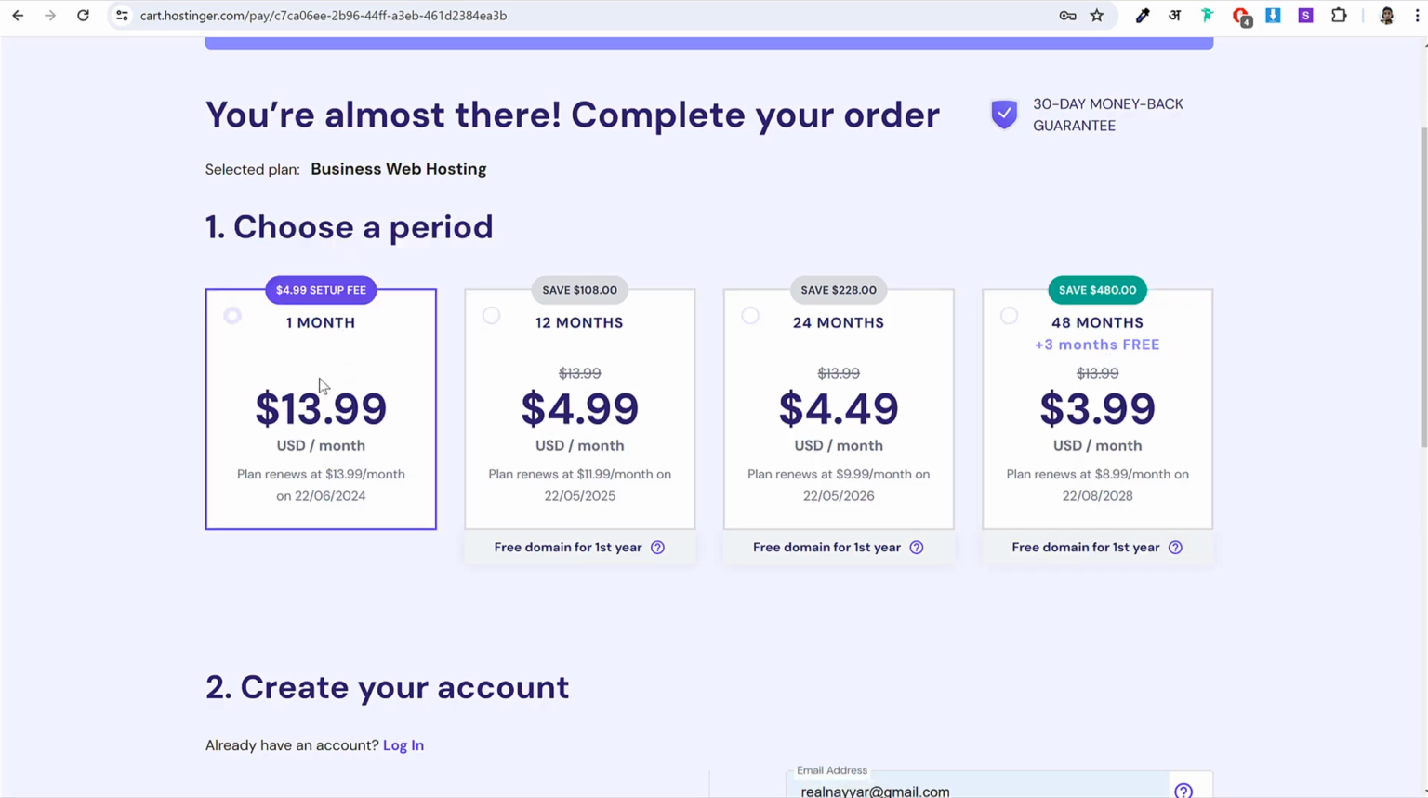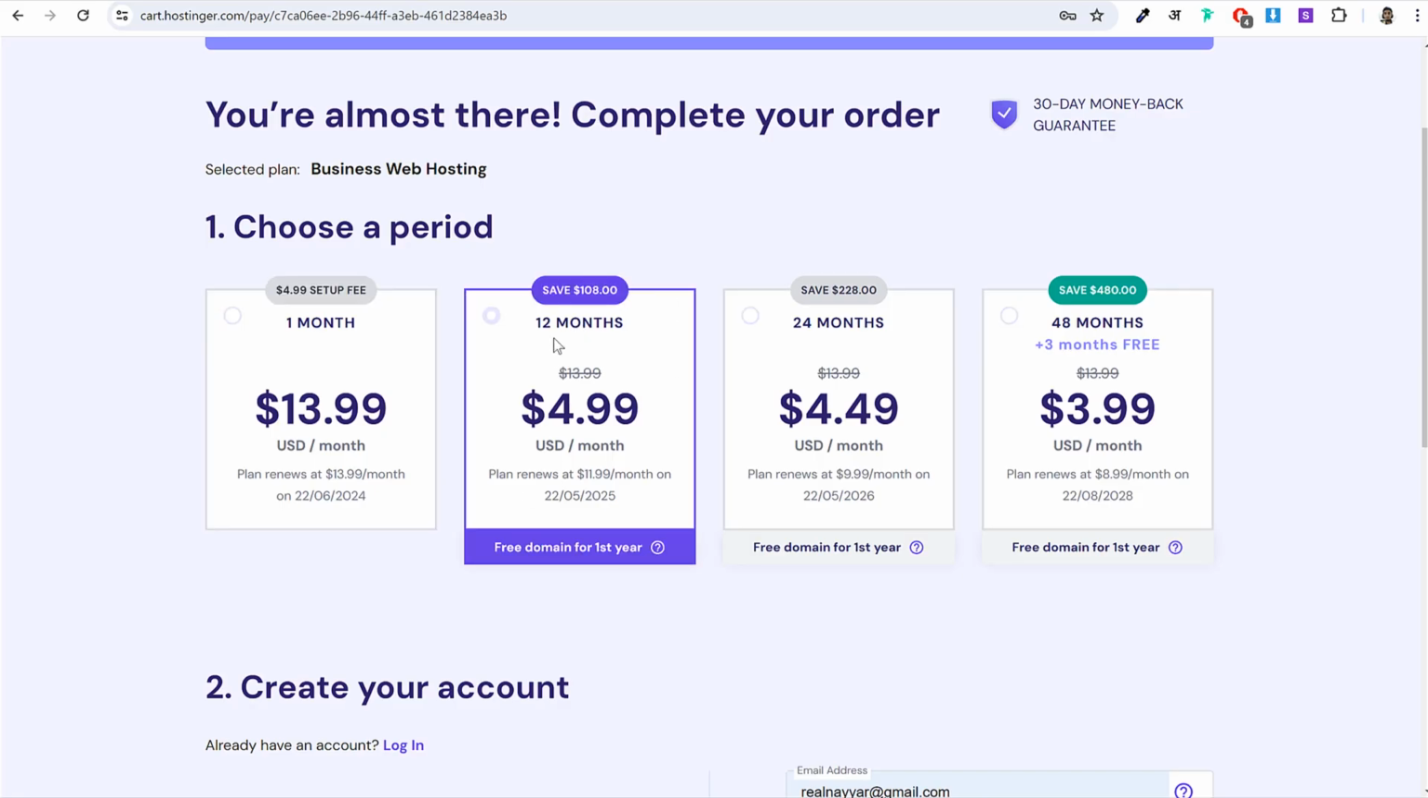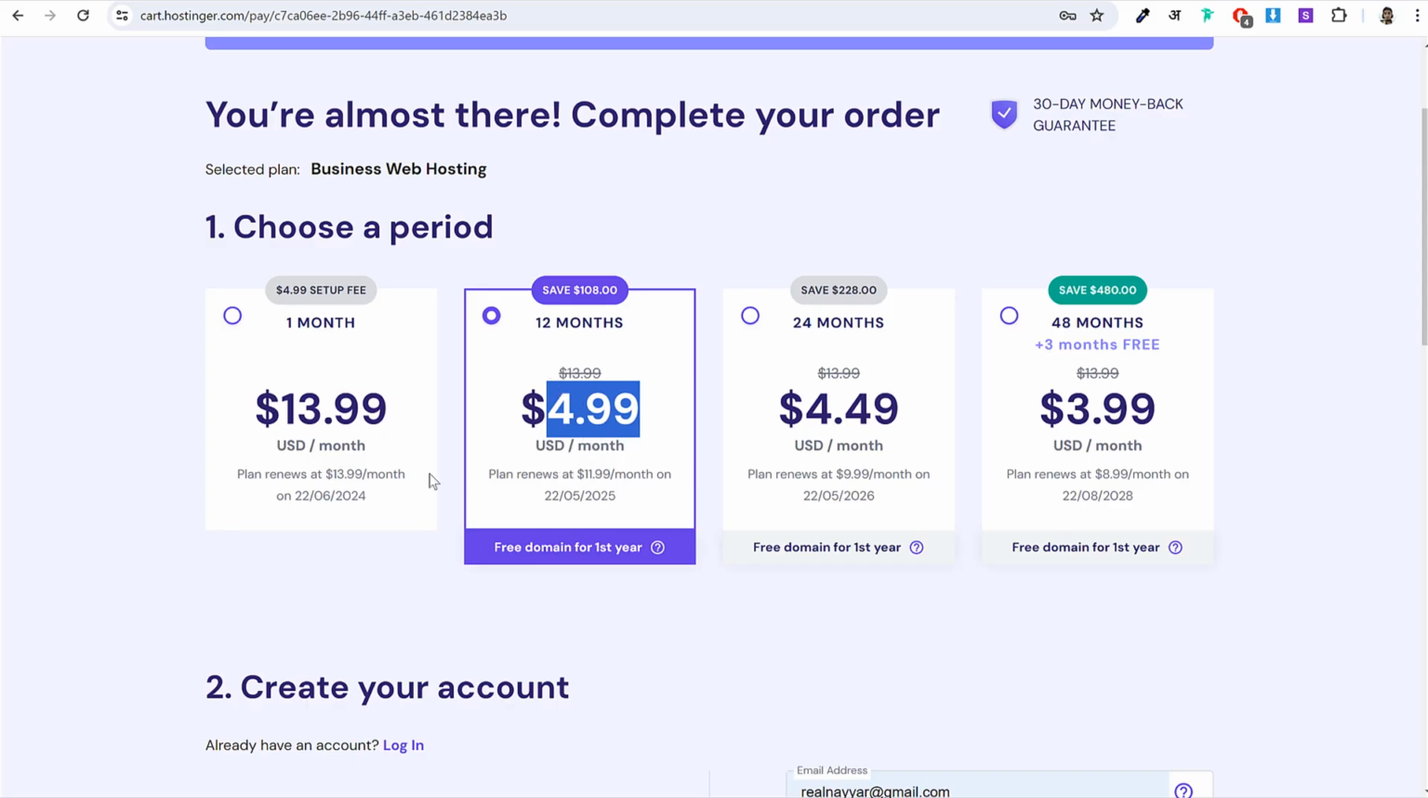If you select 1 month, every single month you'll have to pay $14, which is very expensive. We don't want to do this. So at least go with 12 months or 1 year plan. So you just have to pay $5 per month. And most importantly, even after 1 year, when your plan renews, you don't have to pay $14. You just have to pay $12 per month. The renewal price is also discounted.